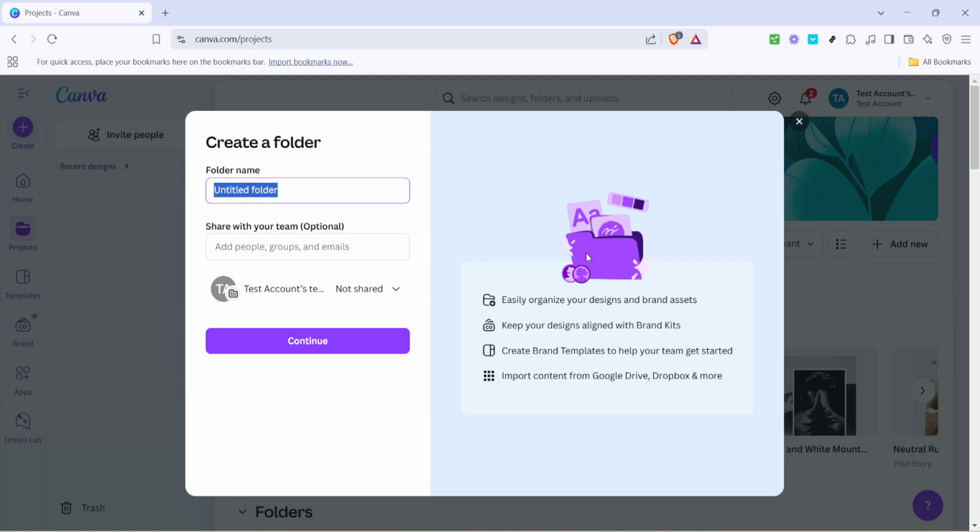Now, it's time to name your folder. Consider a name that's intuitive and relevant to the projects or topics that the designs inside will cover. This way, when you and your team are working together, you'll each instantly understand what to expect inside. After naming your folder, click on Continue to proceed.